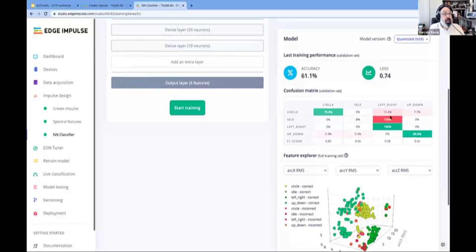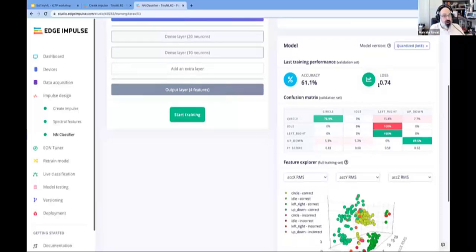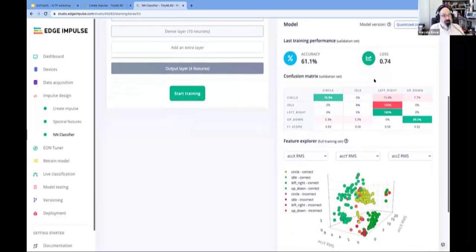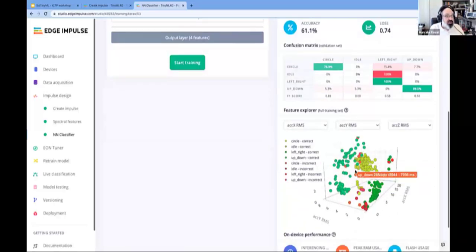So it's mixed here. But important here: when you make the training, you can select whether you are using quantized or float. Usually we work with quantized, like I said before, where we shrink the model parameters to 8 bits. We have the accuracy here. We have the confusion matrix here. And here we can, for example, see what's going on.